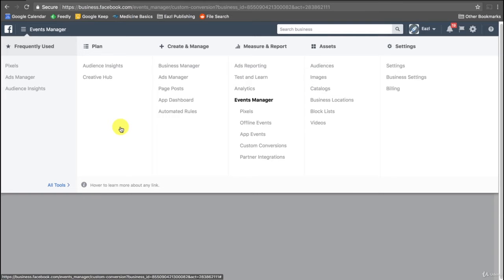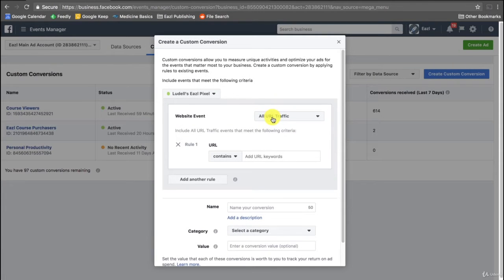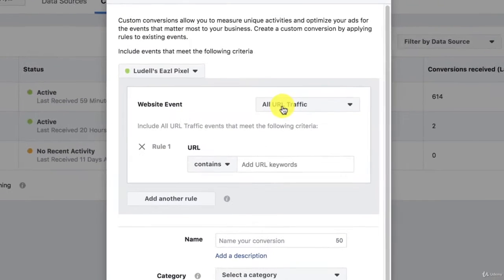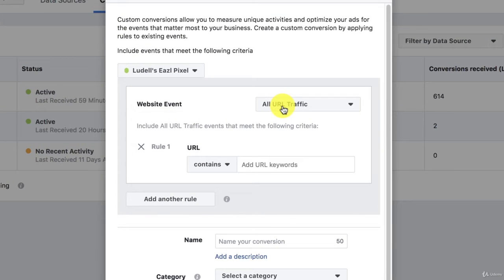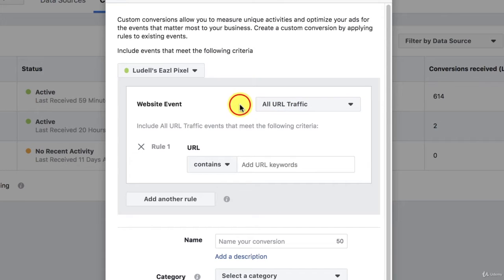So how do we create a custom conversion event? Well, you're going to go up to the Events Manager, Measure and Report, and then underneath the Events Manager, we're going to go to Custom Conversions. All right, now we want to make sure that we're in the correct ad account, which we are. And then let's create a custom conversion. And the easiest way to create a custom conversion from my perspective is using the URL traffic option. So up here, this URL traffic, there are some other options, but URL based conversions are really straightforward.